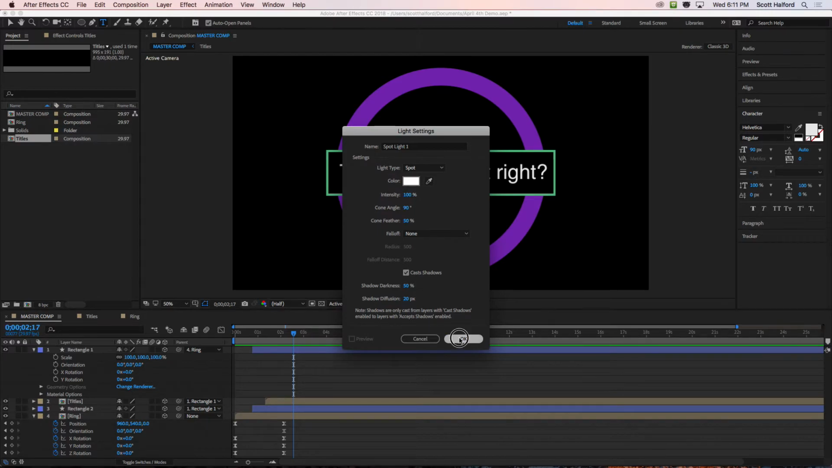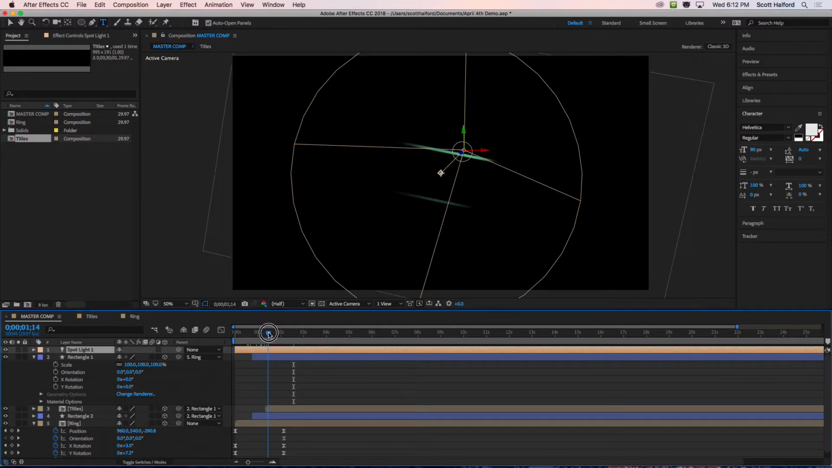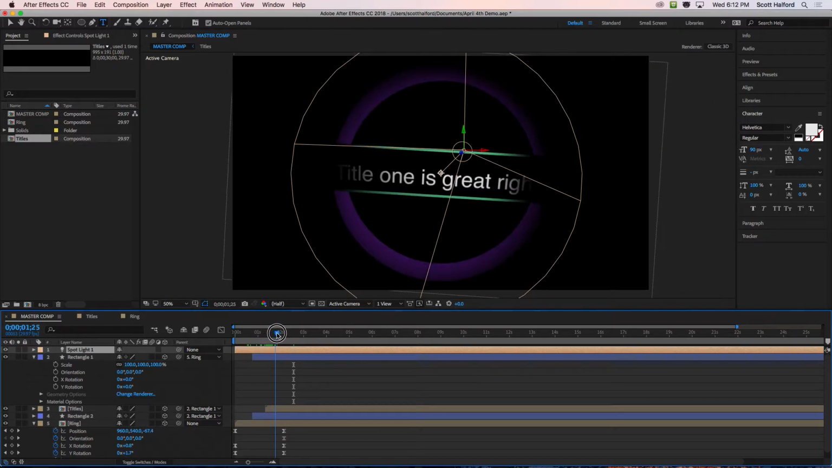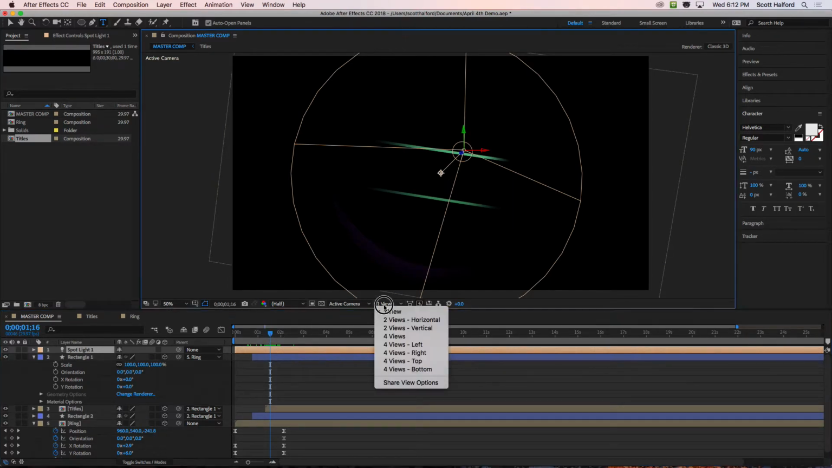So that looks good to me. Click OK. And now we have a stationary light with objects moving into it. So that tells me that that light's probably a little bit too close to the scene.